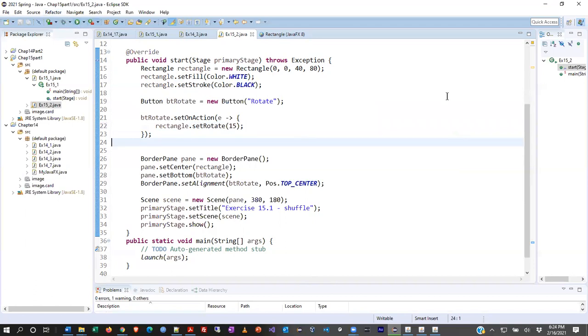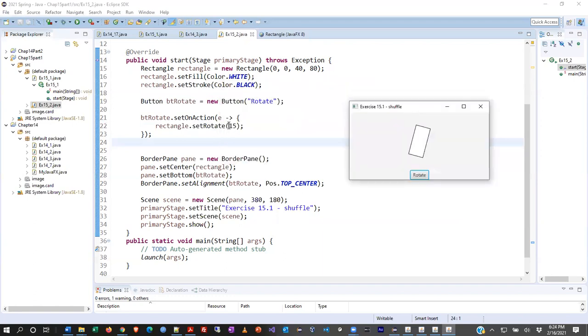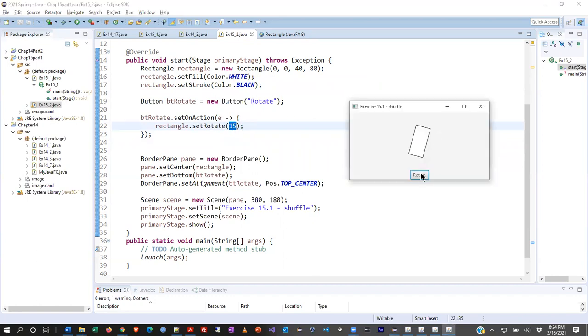I'm just going to show you that this will actually work. So I'm going to hit the button, and then hit the button, and watch what happens. It'll rotate clockwise 15 degrees. Now watch when I hit it again. Why is it not moving? Well, the answer is because I've hard-coded the rotation, right? So every time I hit that button, it's going to go to 15 degrees and stay there. And if it's already at 15 degrees, it's not going to move.